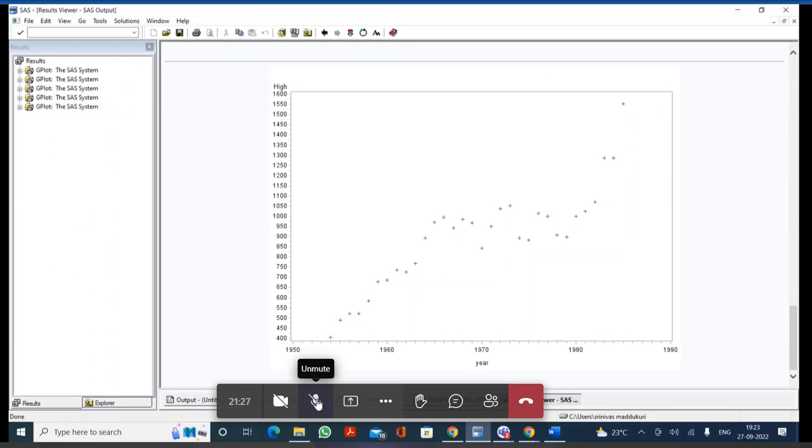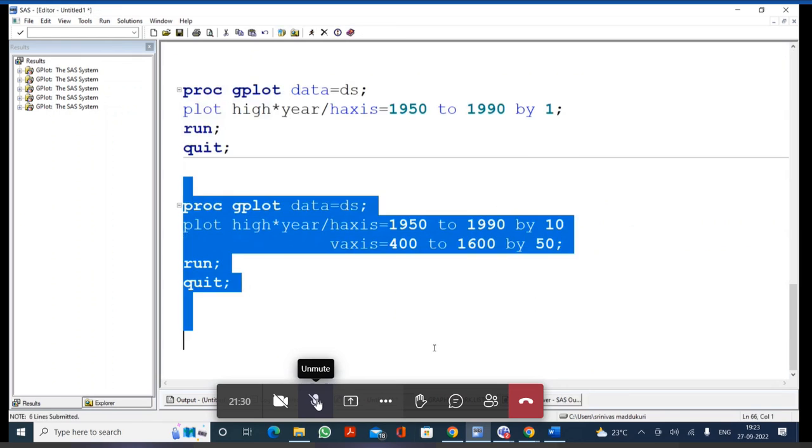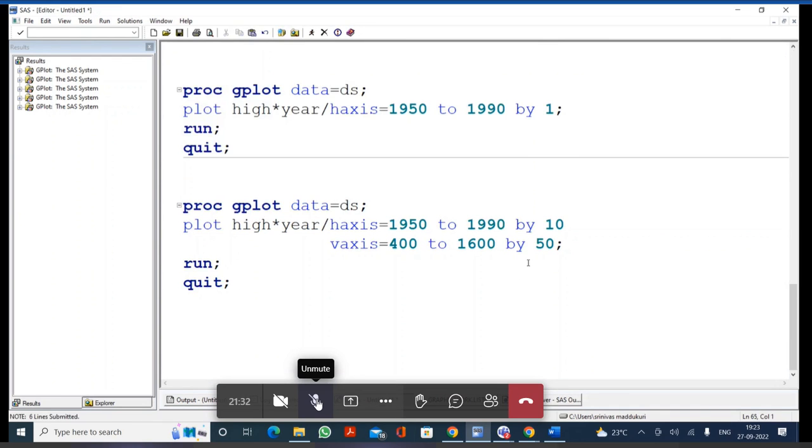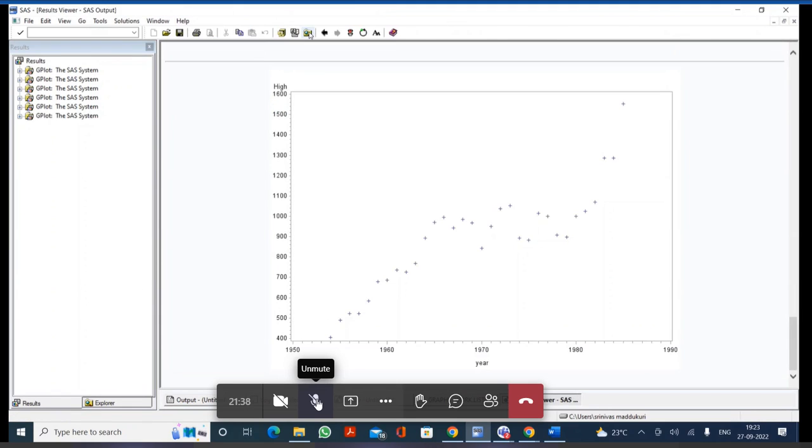So now I want to have only by 100. Now I'm going to change that from by 50 to by 100. Then it looks easy. Clear this one?